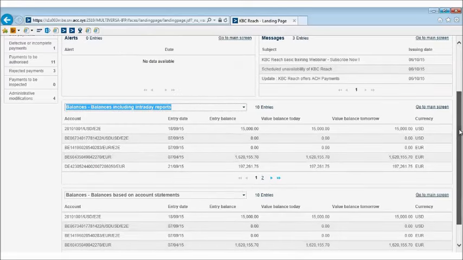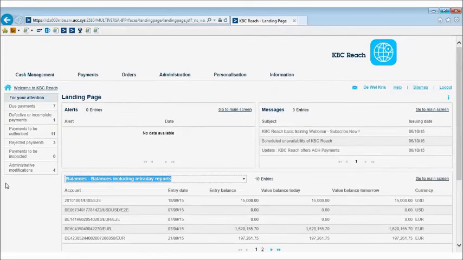On the left side, you also have a kind of summarization where you can see that in our contract at this moment we have 7 payments with the due date. There's 1 incomplete payment. There are still 11 payments which need an authorization, 3 rejected payments, and 4 administrative modifications which are pending for authorization. Similar to WISE, KBC Reach is built up in several modules. We have the cash management, payments, order, administration, personalization, and information module.